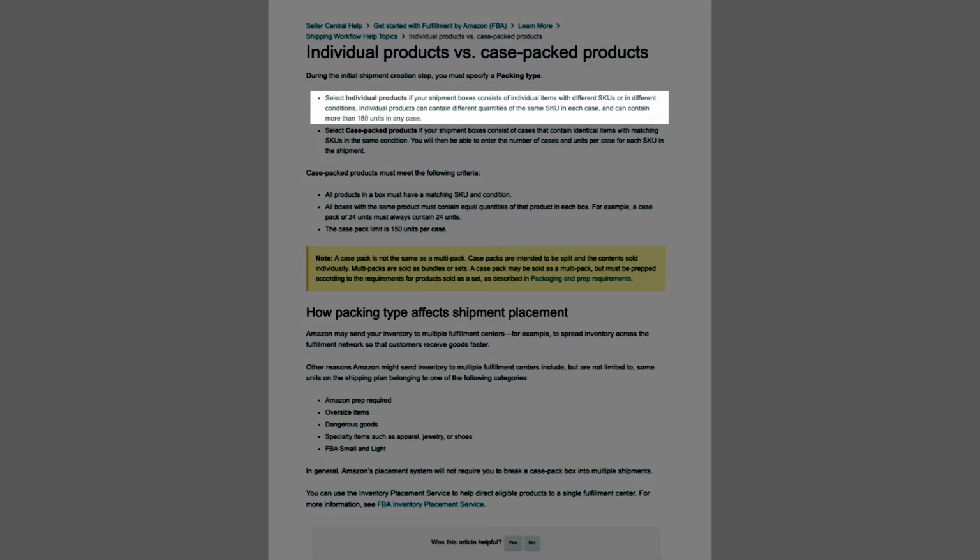Okay, so moving on. What does individually packed mean? You can see that it says, select individual products if your shipment box contains individual items of different SKUs or different conditions. Individual products can contain different quantities of the same SKU in each case and can contain more than 150 units in any case. So what that means is you can put whatever you want inside each carton and however many units you want.